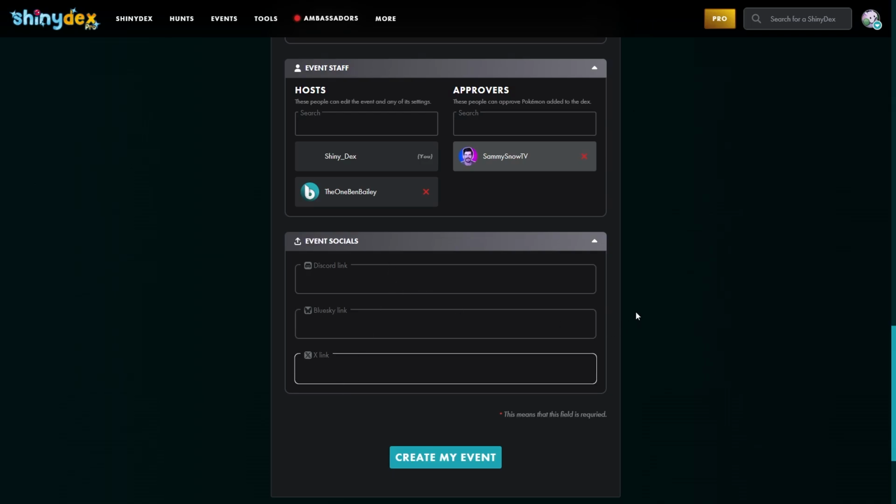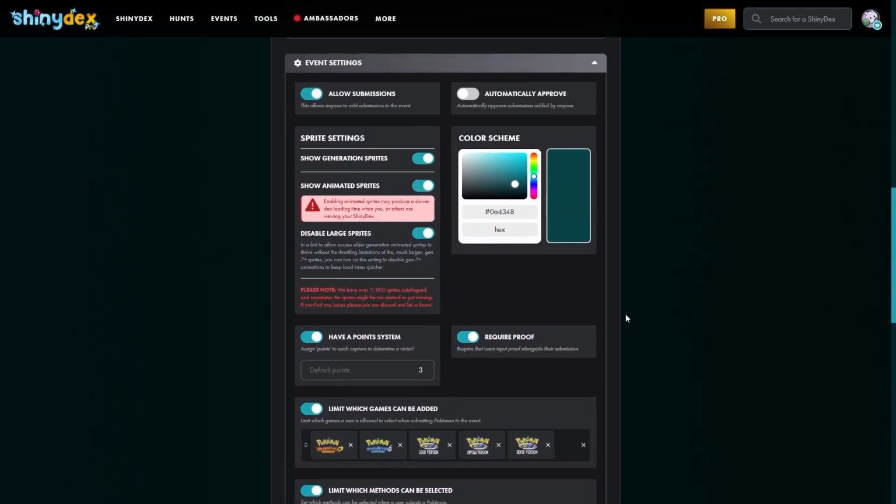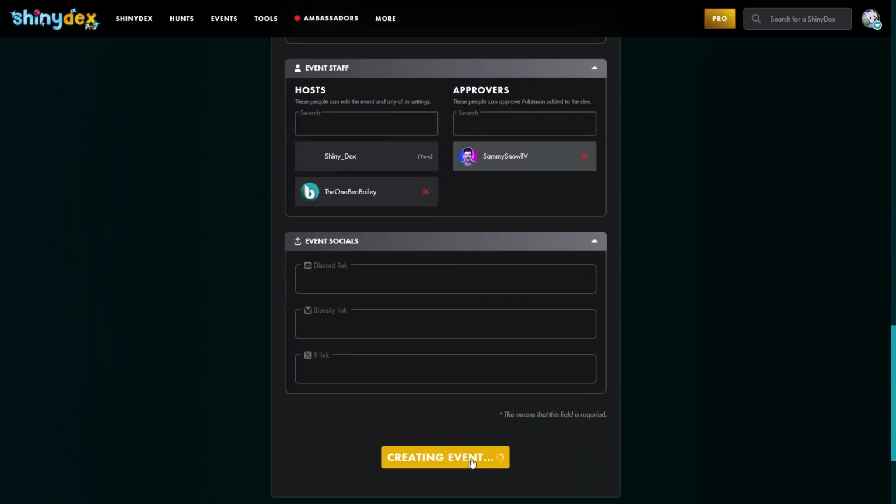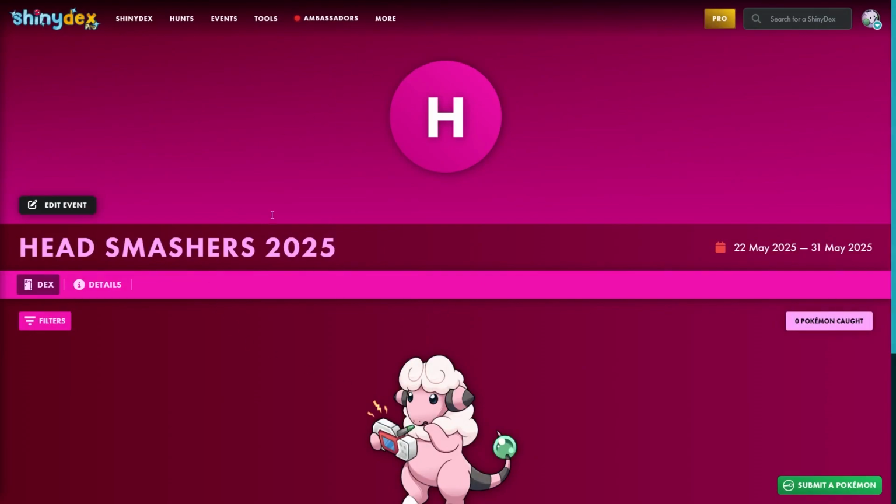You can put those in there. They will appear on the event page. Let's change this color up a little bit. Let's make it nice and pink for headbutt. Then we're going to click create an event, and it will take us directly to the Head Smashers 2025 event.